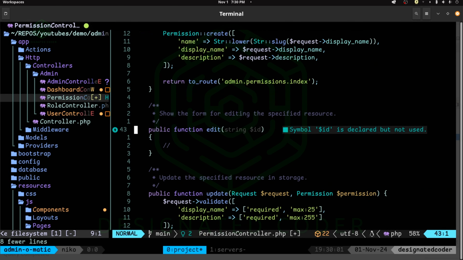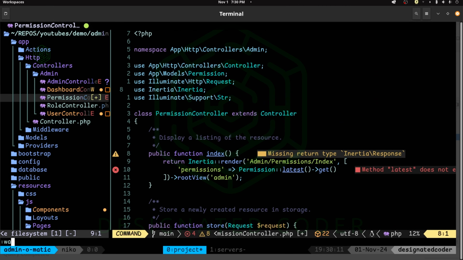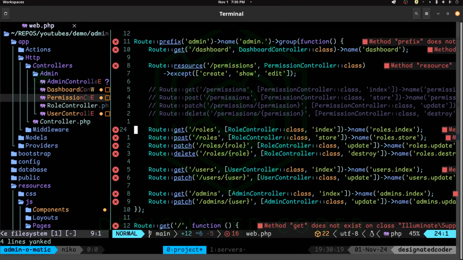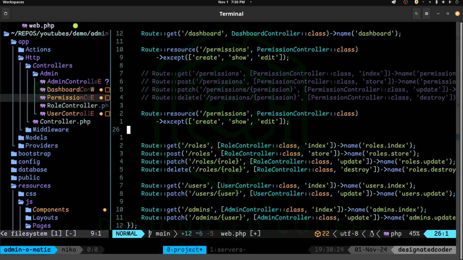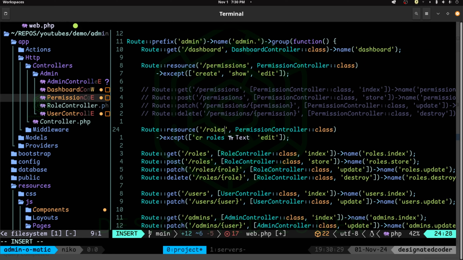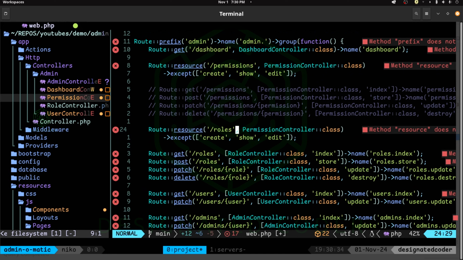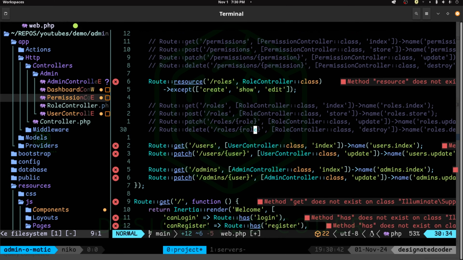And now we only have those 4 routes in here that were being used. It's a nice little refactor. Save that. We'll go to the web routes, and then we'll do the next one, which is pretty much the same thing. We're using the roles. We're only using 4, so we can get rid of these.